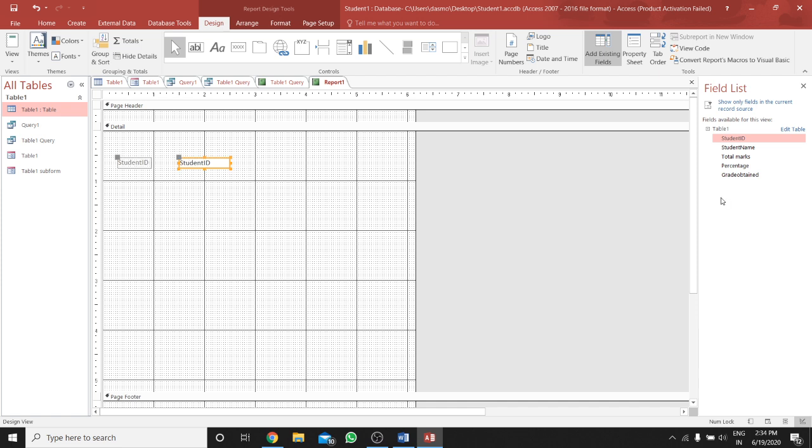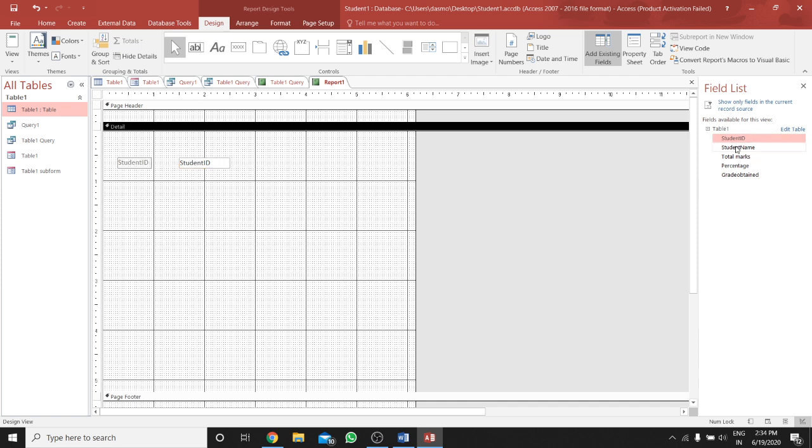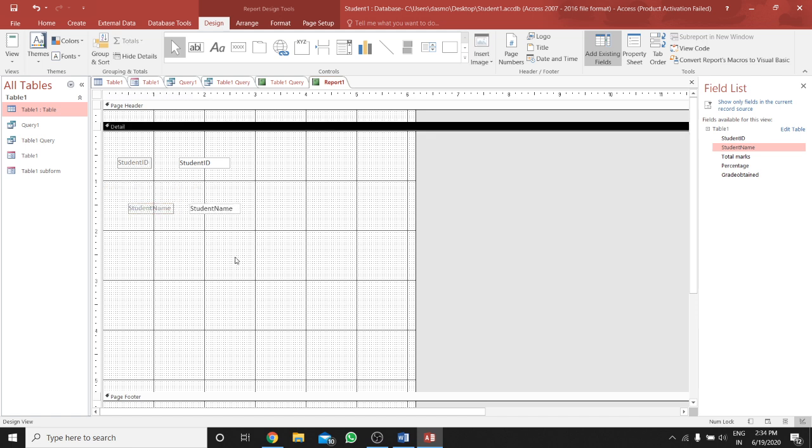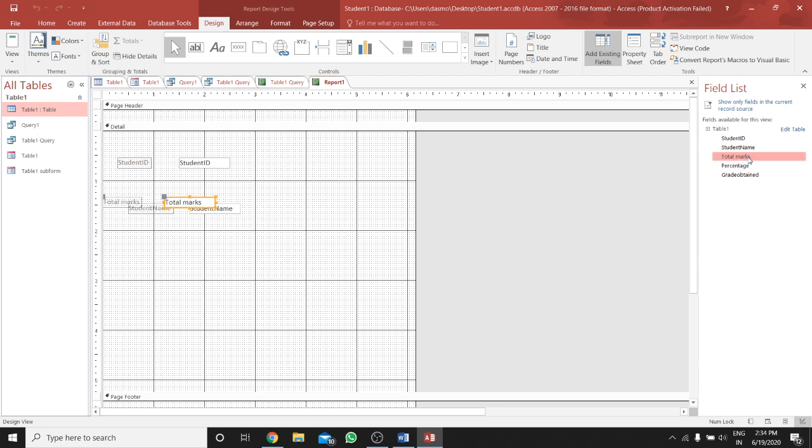Have you seen from this side? Suppose I want student name here, so I click on this one, student name, and you can see student name has come. Let me arrange it. Then in this third field I want the total marks, so I'll take the total marks there. So this is how we can create a report using report design.